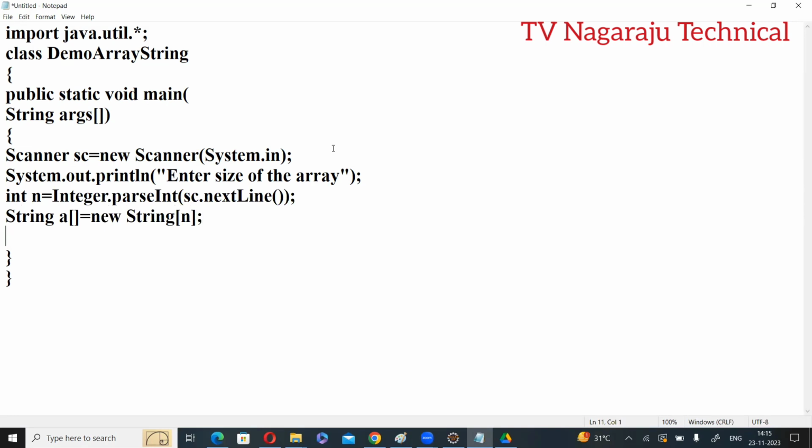So, for example, String a[] = new String[n]. In the previous example, we wrote Integer a[] = new Integer[n]. Here, String. Now enter n number of elements. System.out.println("Enter " + n + " elements"). Just for understanding only. That is, if you gave the n value as 5, it prints enter 5 elements, or enter 6 elements, like this only.